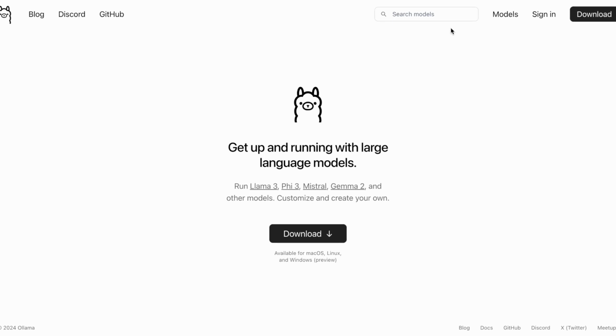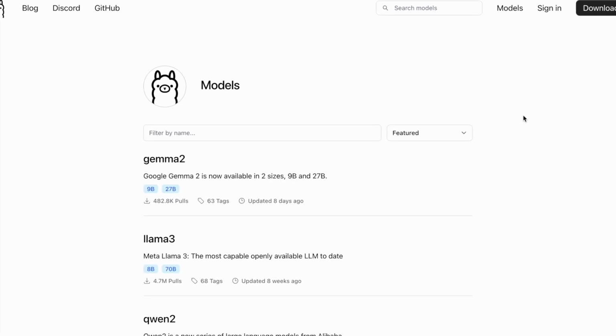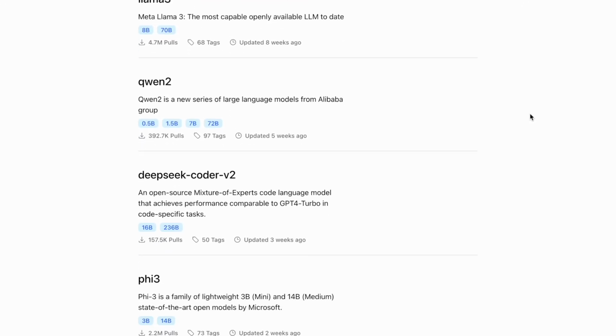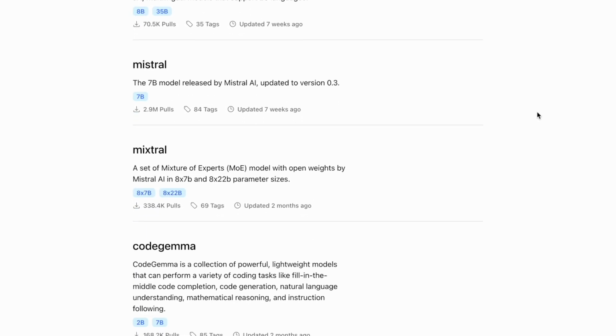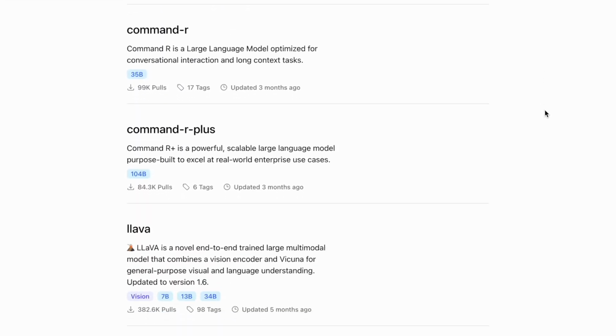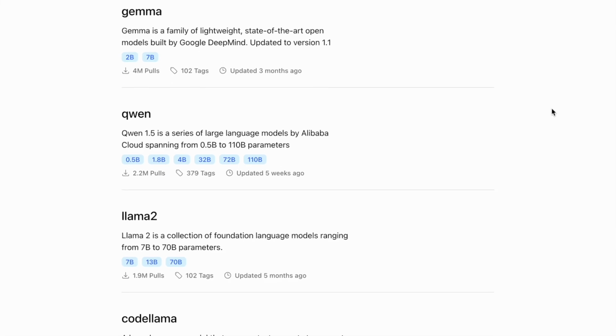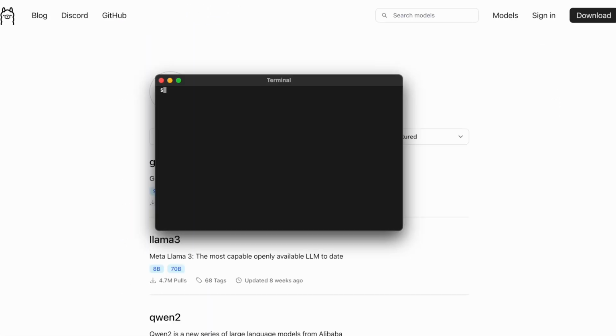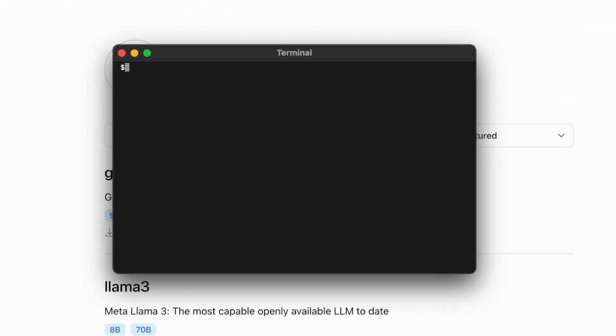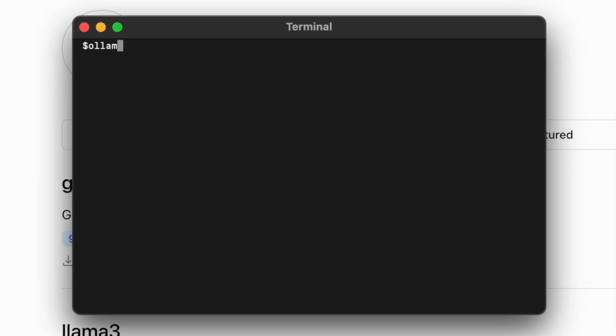One of the great things about Ollama is its extensive library of models that can be easily downloaded from their website and used locally. For instance, Meta's Llama 3 model can be quickly deployed using the command ollama run llama3 in your terminal, allowing you to start interacting with it straight away.